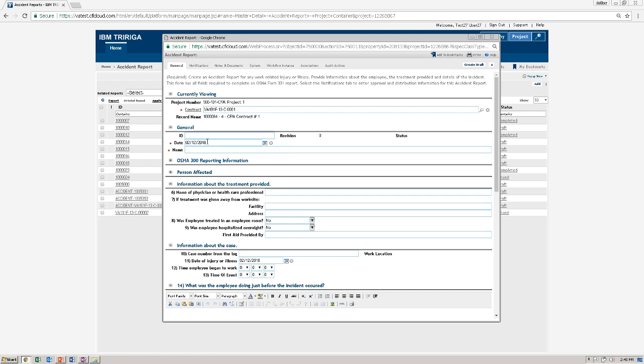Next, I will go onto the general section. I will check that the date is correct. This will be the date that the accident occurred. We'll say the date does auto-populate with today's current date, so we'll leave that as is. And next, we'll enter a name for the accident report. Type in accident report video. Once that's in, please click Create Draft.